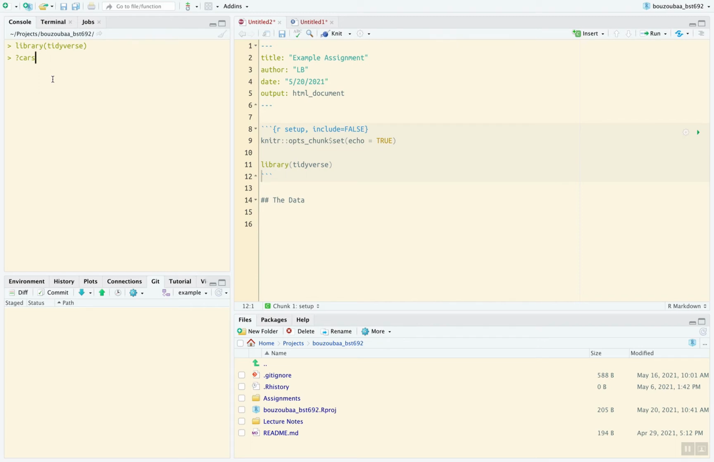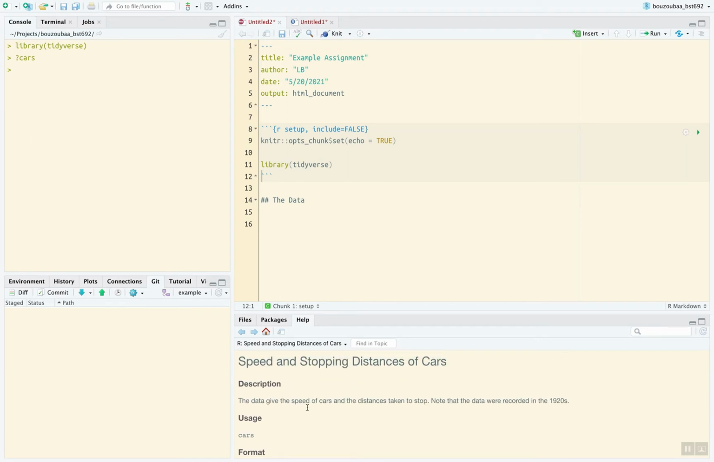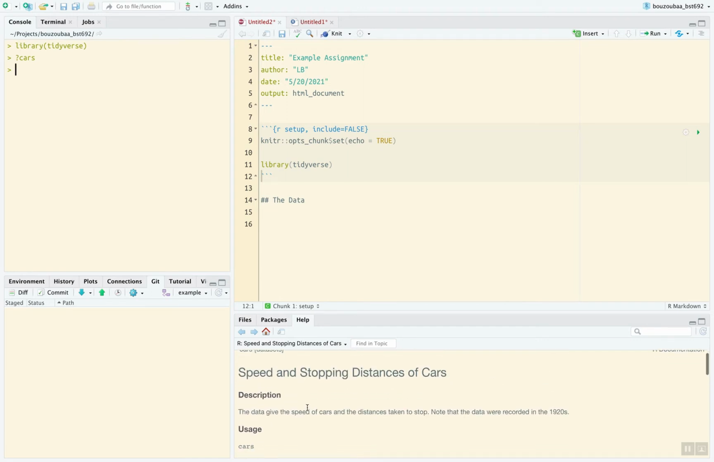Cars comes from a package called datasets that comes with the tidyverse. If I need to reference any object within a package, be it a dataset or a function, you can reference its help documentation by putting a question mark in front of whatever it is that you need the reference for. So if I run that line, you'll notice down in my help section that this is the speed and stopping distance of cars.